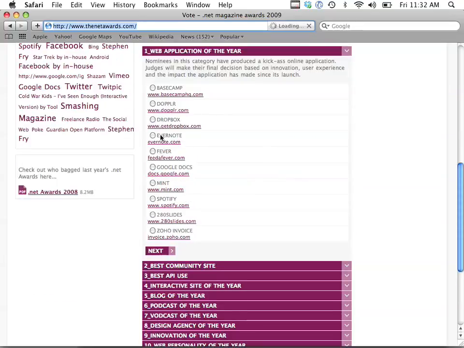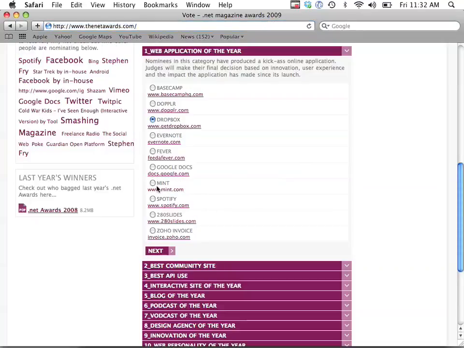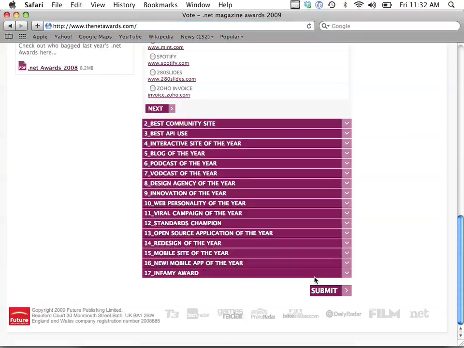Web Application of the Year, I haven't done that. I'm a big fan of maybe Mint. Actually, I might give that one to Mint. So I'll go ahead and vote.